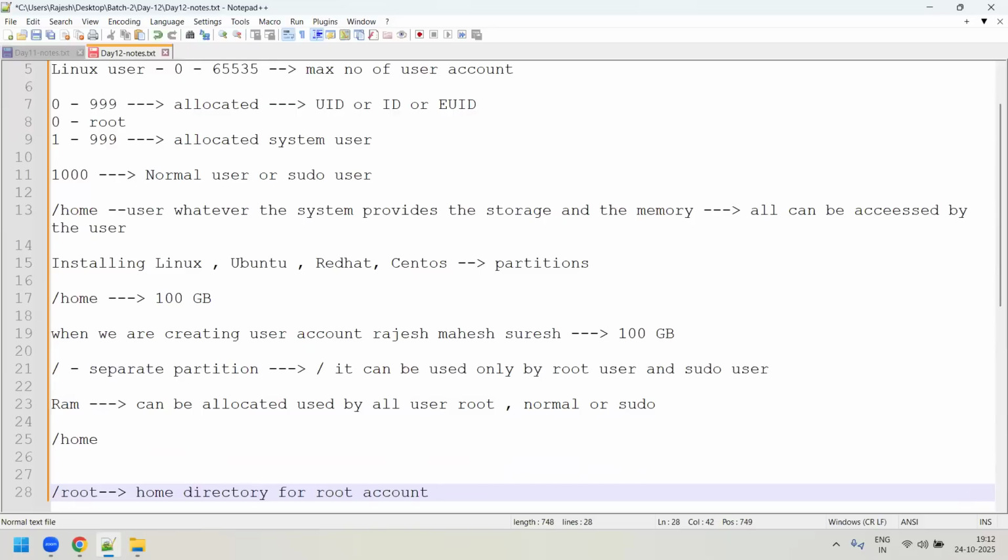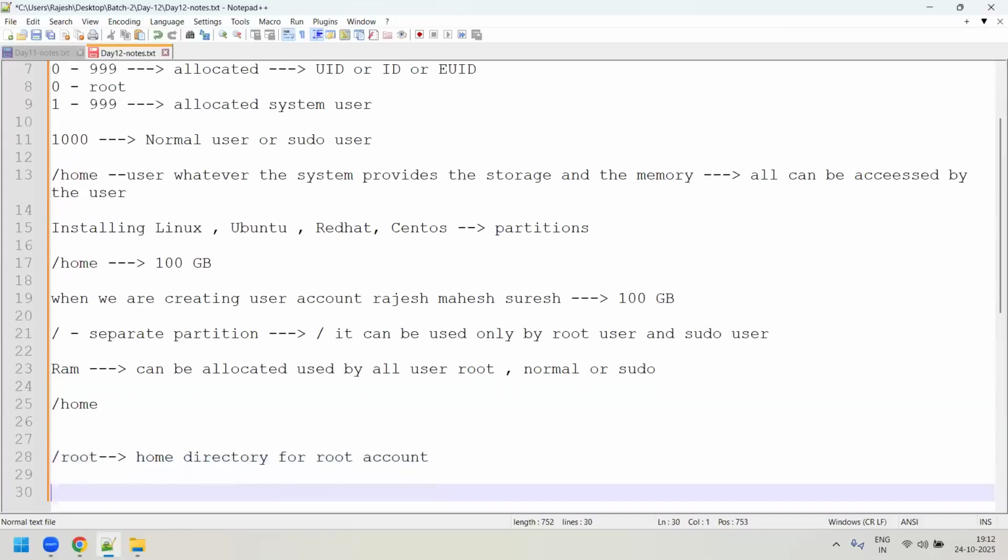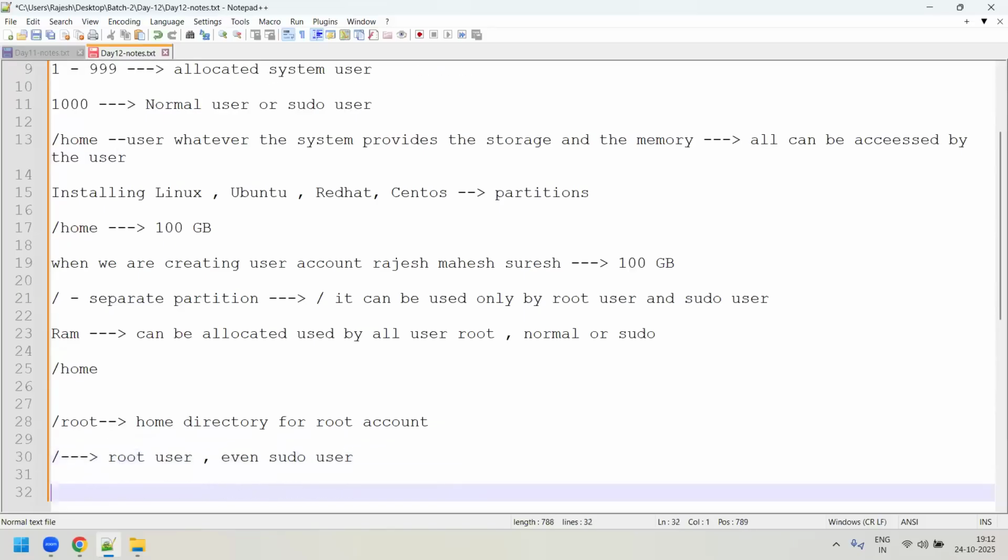Okay, so now slash root, who is the super user, the system admin, has access to the entire file system. He has access from the slash itself. Even the sudo user also has access. But for a normal user like Rajesh, Mahesh, Suresh, only up to slash home he has access.